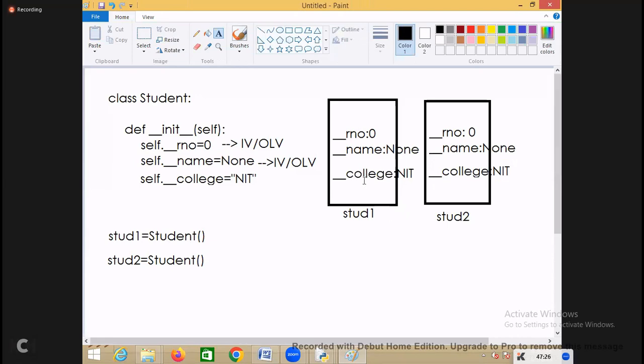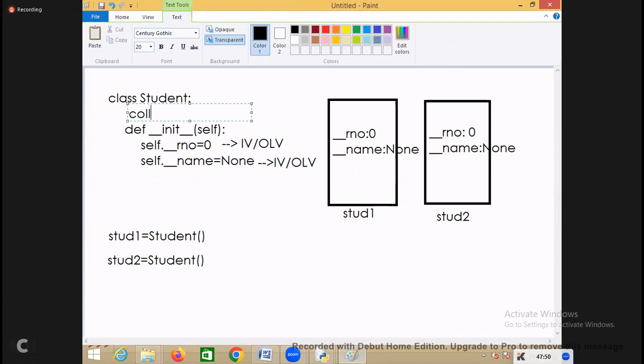Then I don't want to create this college attribute every time. I want to create this attribute only one time, and it should be used by all the objects. So I want to create one property which is common. Where do you create a property which is common? At class level. So here you write college equal to NIT. This is a class level variable.